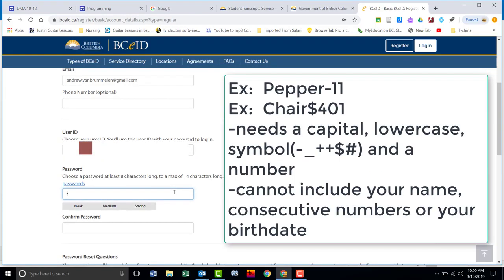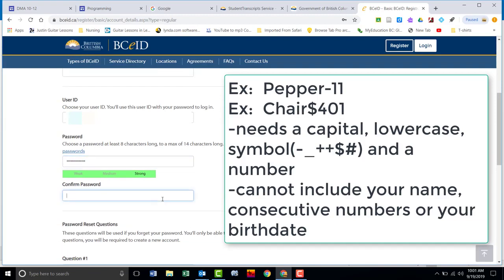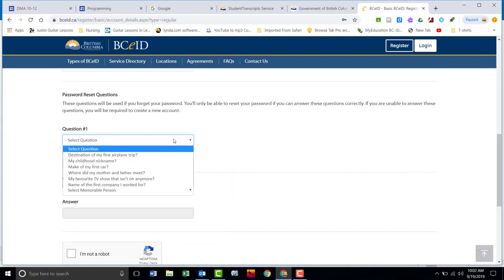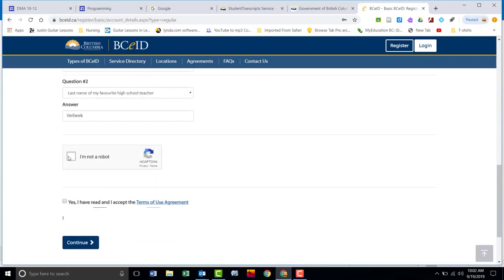Password should be 8 characters long, max of 14, lower and uppercase, and a number and a symbol. And so this is the same kind of password as your MyEdBC password, so you could use that exact password for this. You have to do 2 skill testing questions for password resets, just like in MyEdBC. So you select the question. Okay, then you have to check, yes, I've read and accept the terms. Hit continue.